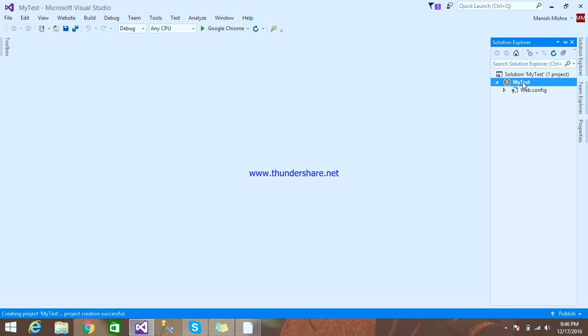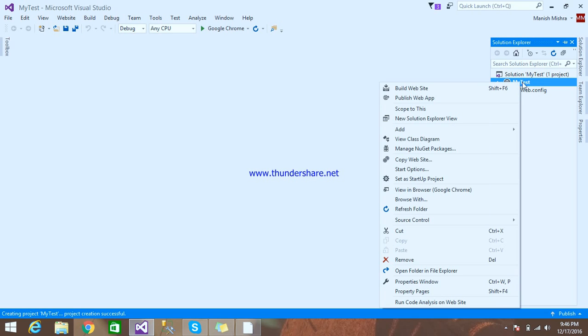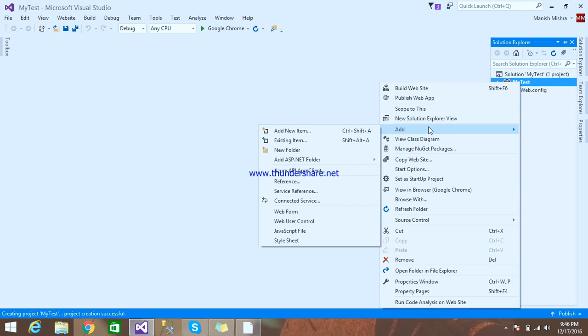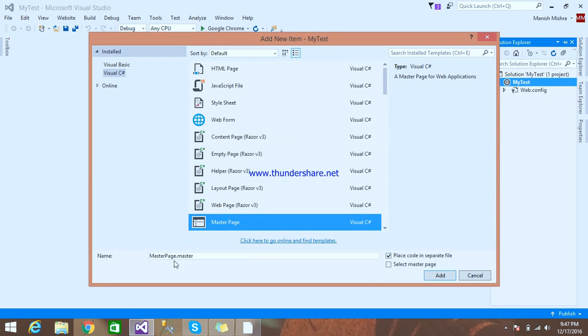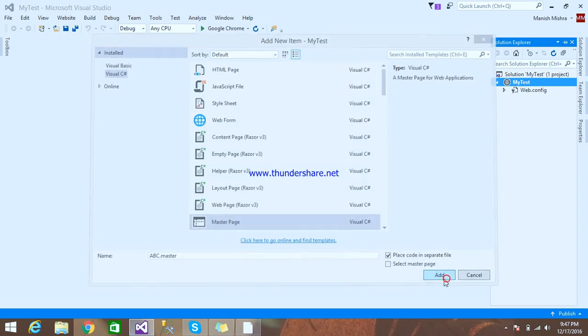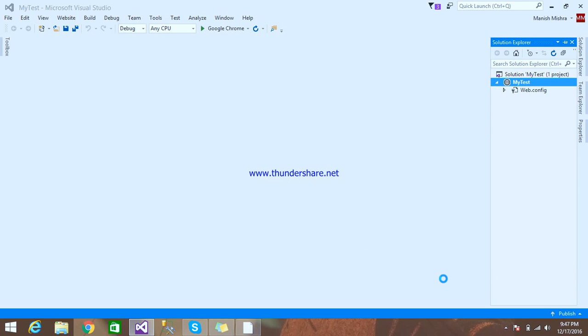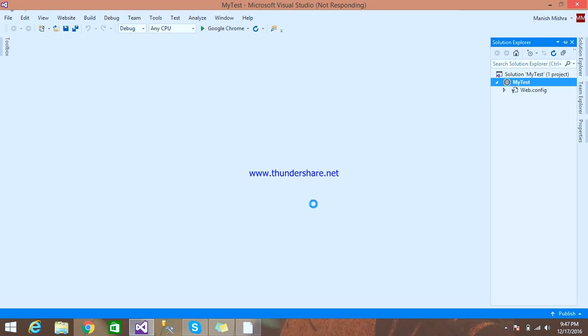So first of all, go here, do the right click, go to add, and just wait, go here where add new item. So click here and we're choosing a master page. We can name the master page whatever we want as abc.master. So click on add. Now the master page has been added to the web form. Just wait for a while.